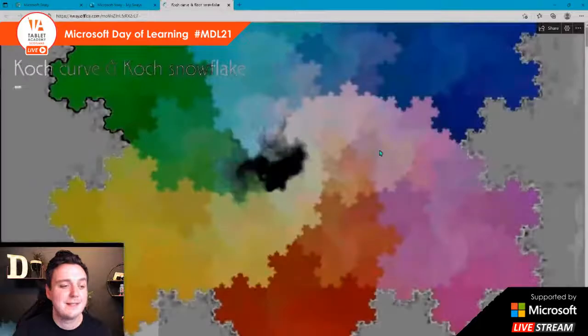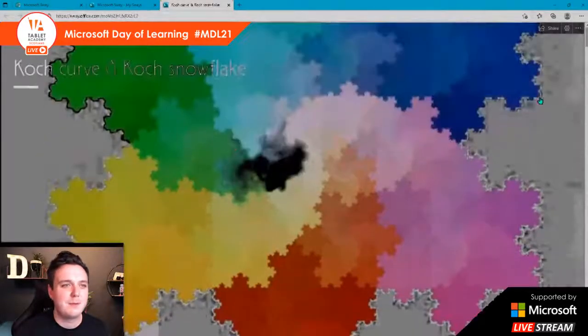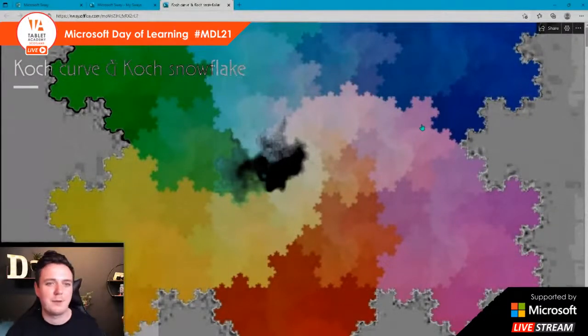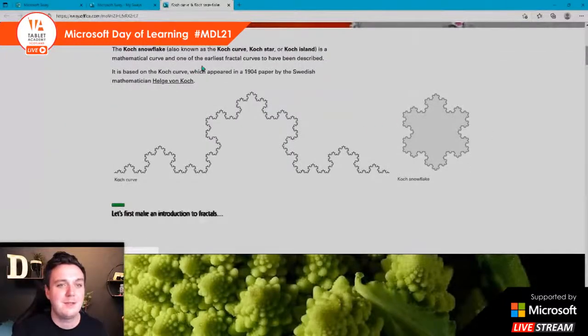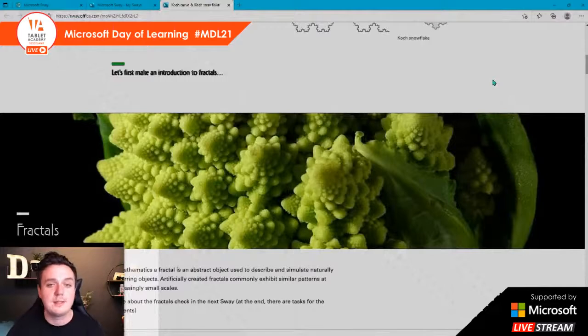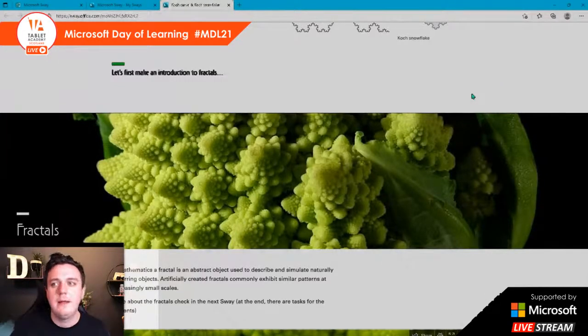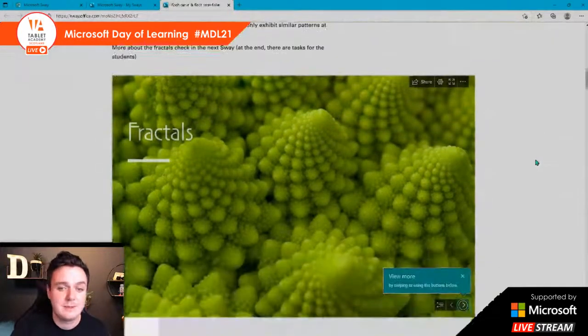This is one that somebody else has created. This is not one that I've created. This has been shared out with people. So we've got the Koch curve, and is it Koch? I'm going with Koch, and the Koch snowflake as well. We've actually got some images and a bit of text. This is the kind of thing that you could share out with your students to give them all of their lecture note style, and it also allows them to edit and add in their own notes as well.